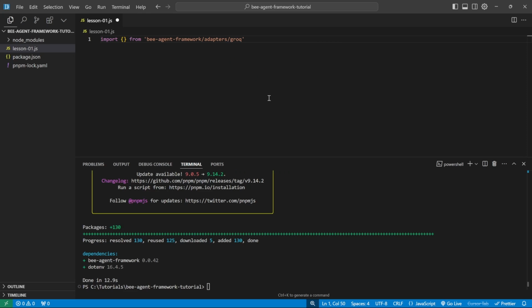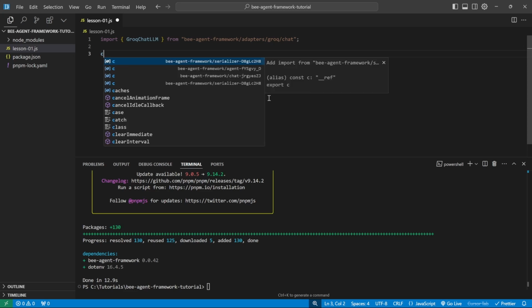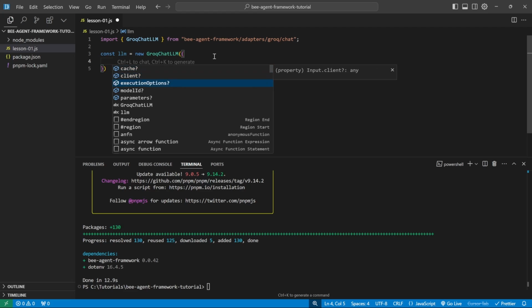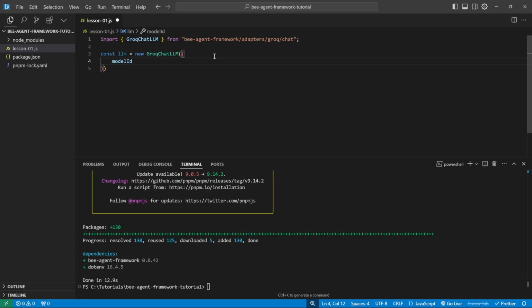So I'll select Groq, and within Groq, we want to access the chat models. And what we want to import is the GroqChatLLM class. In order to use this class, we'll create a new variable called llm, which is equal to a new instance of the GroqChatLLM class. This class takes in an object as input, and the property that we need to specify is the model ID. Here we can give the name of the exact model that we'd like to use.